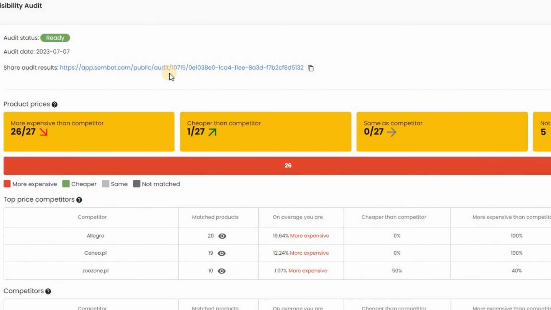You can send the audit link to people not registered with Sembot by clicking the Copy button at the top of the page.